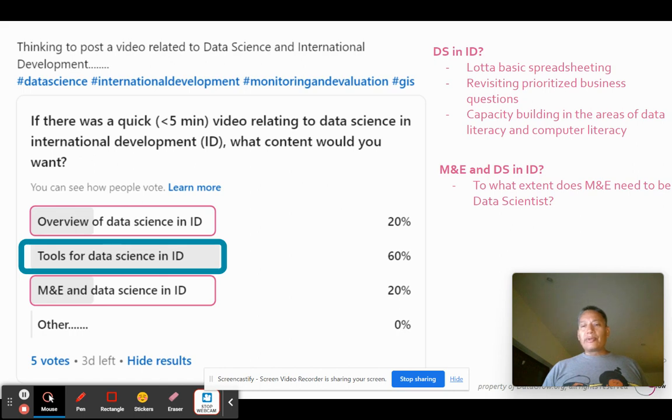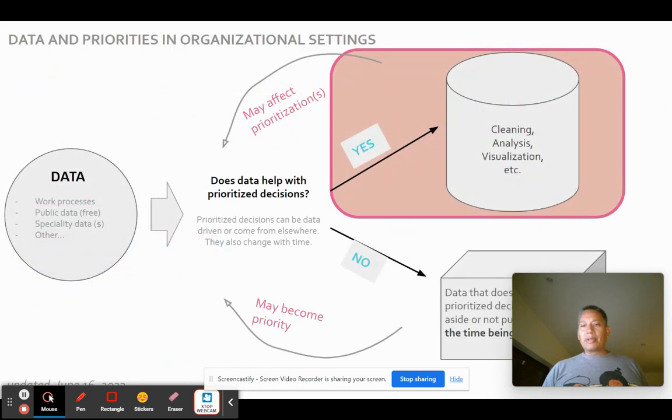So now on to tools for data science and international development. I have this diagram on my website, and essentially I'm assuming that whoever has already come up with their prioritized questions related to their decisions. So we're really just looking at exploring data. We're not going back and saying, do we really want to answer that question? Strategy and things like that. We're just looking at data. What can the data tell us?